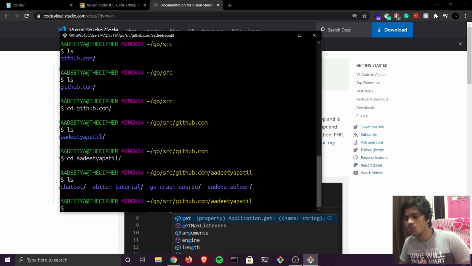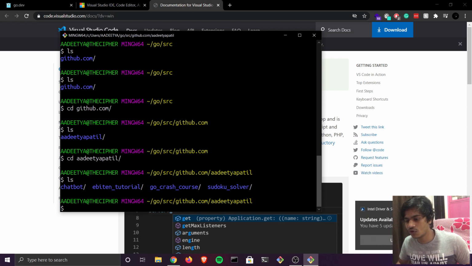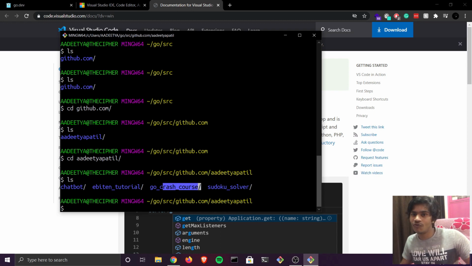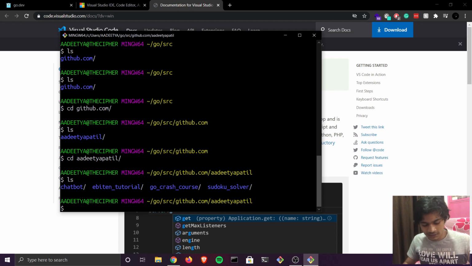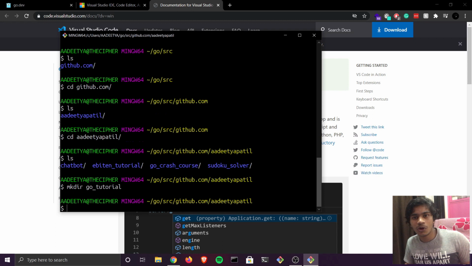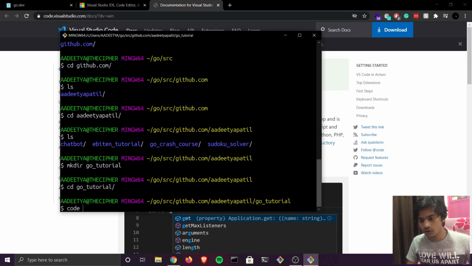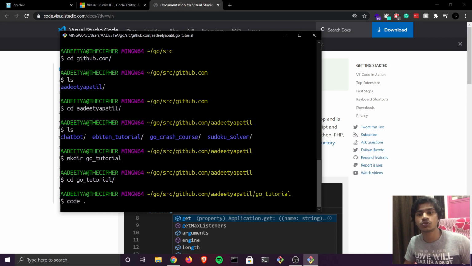So let's create one folder for our Golang course. This is from the course that I learned it from, the Go crash course that I had taken up. So we'll create a folder for our tutorial. So let's create a folder like mkdir go tutorial. You can name it whatever you want. I'll be naming it Go tutorial. Now cd into the folder Go tutorial, and just type in code dot here to open it in VS Code.